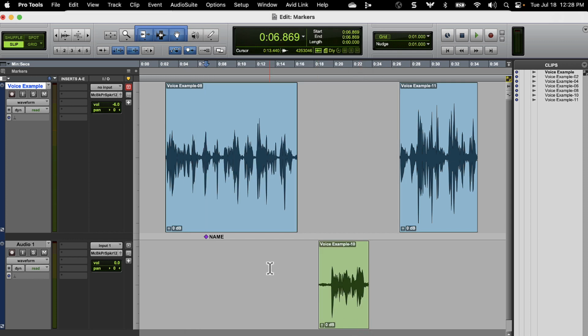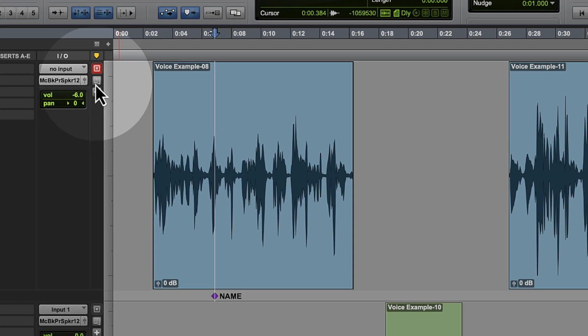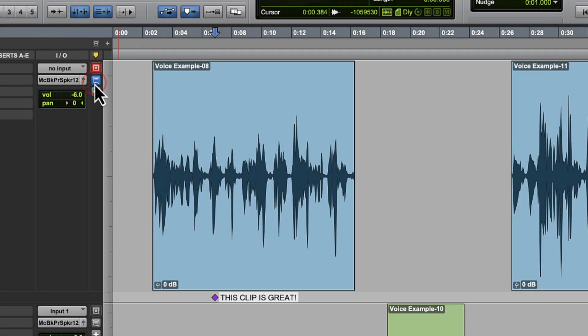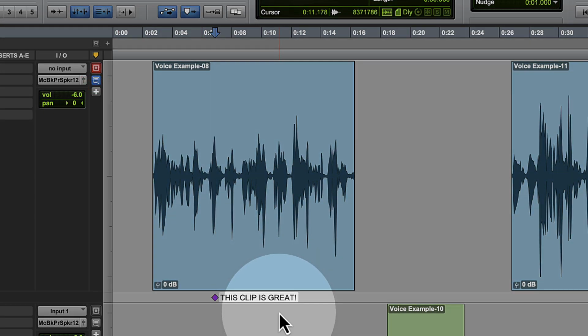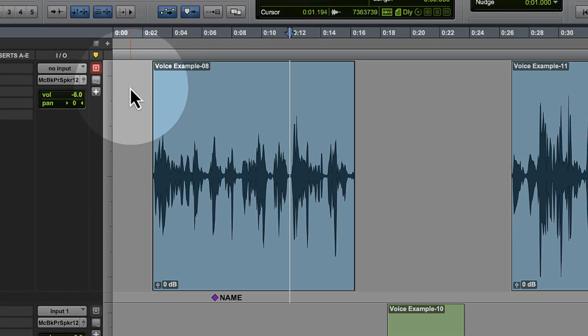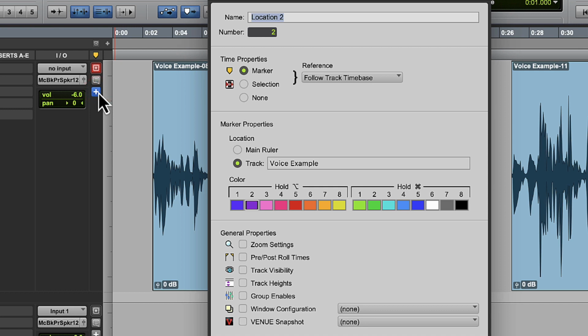If I'd like to look at the comments attached to the marker, I'll look here on my track, and there's a little dialog box. When I click that box, it alternates between the clip name and the clip comment. If I'd like to add a second marker, I can click anywhere on the clip and simply either choose FN, Command, and Return, or I can click this little plus sign right here and add a new marker.